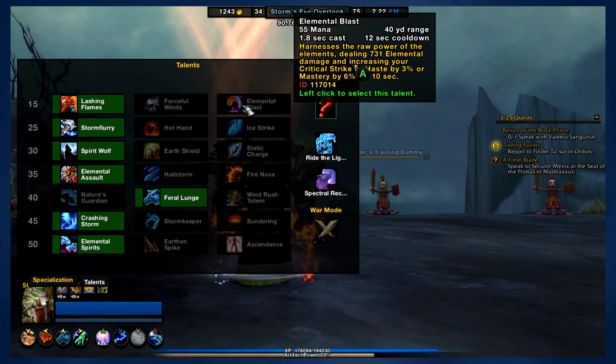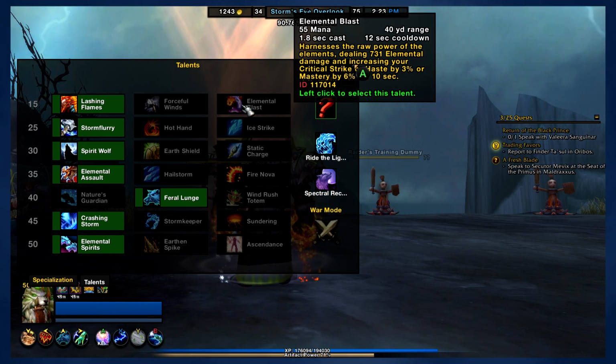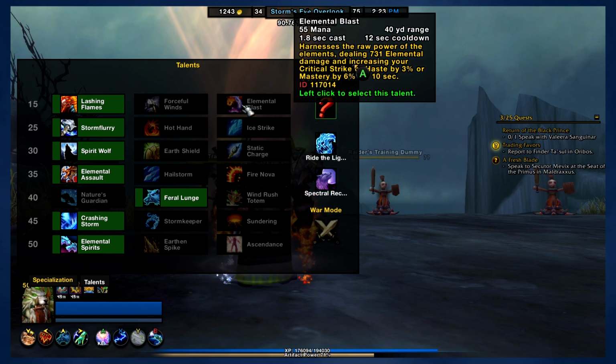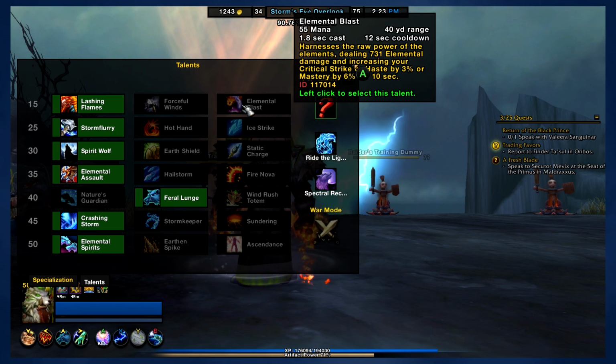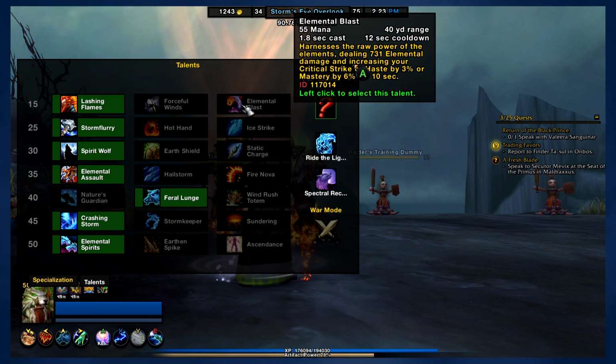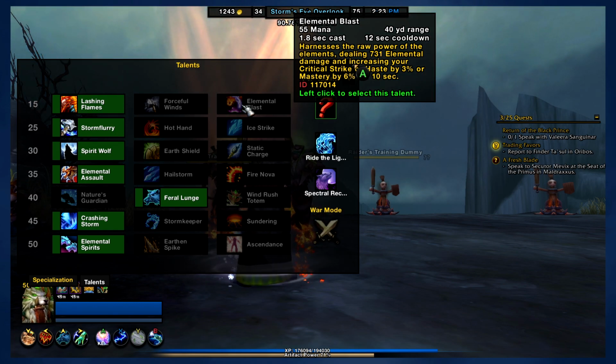So I don't know what's best here with this one. I would assume that you would want to wait until you have 5 stacks of Maelstrom Weapon to use Elemental Blast, and you would use that instead of Lightning Bolt, and then when that's on cooldown, you go back to using Lightning Bolt. I don't know. So the thing is I've got it in the macro. Obviously, it's not going to use it only when you have 5 stacks. It's going to use it as soon as it's off cooldown. If you have some stacks, it's going to be a faster cast time. If you have 5 stacks, it's going to be instant.